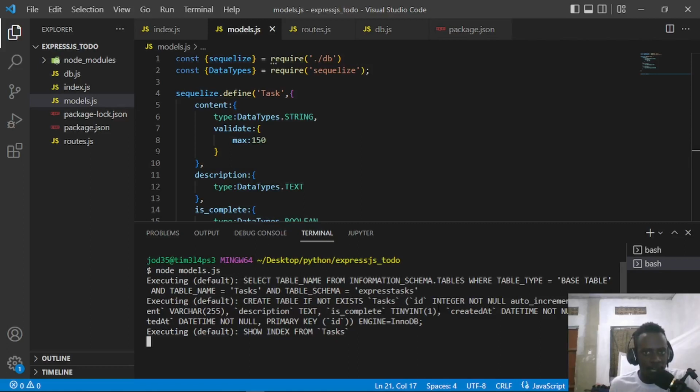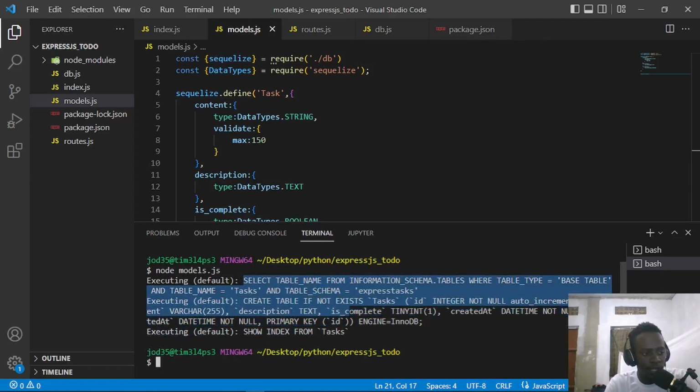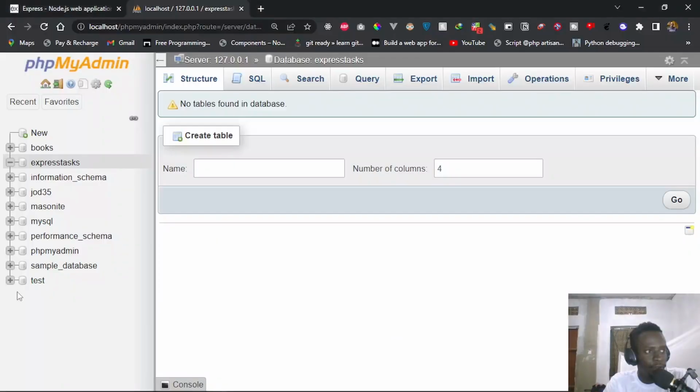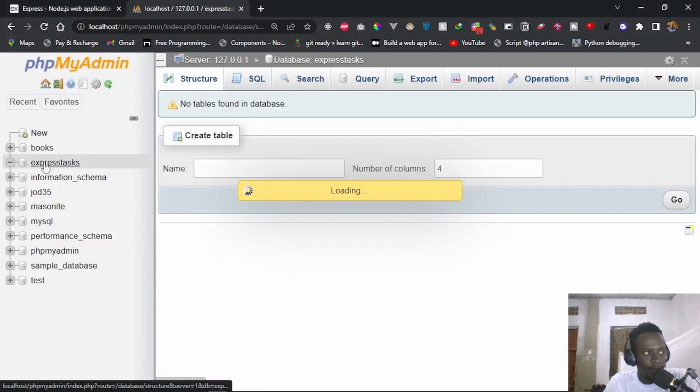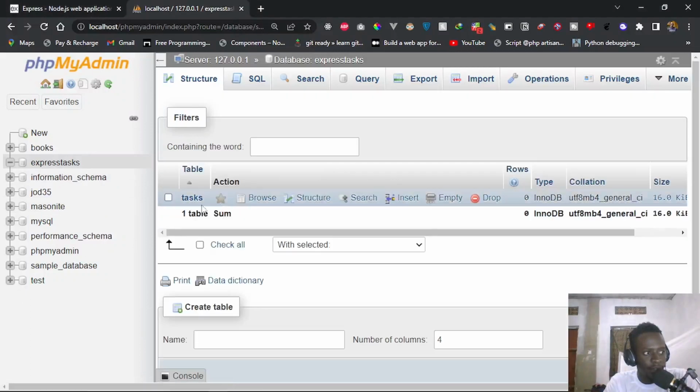within our MySQL database. Now right here we see that our database table is created using this SQL statement that we see down here. So let's go ahead and verify this with our phpMyAdmin. So I'm going to go to our web browser, my Chrome right here. I'm going to go to our Express task database, and now we see that we have one table, which is the tasks table.